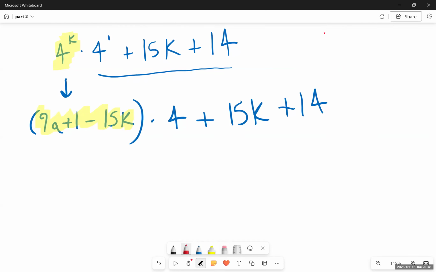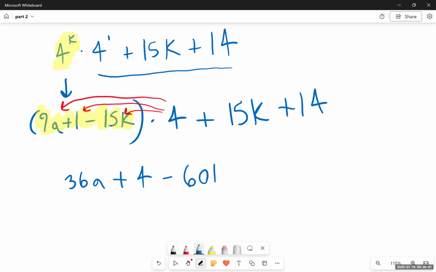Okay, so I see some distribution I can do here. For example, 4 times 9a, 4 times 1, 4 times 15k. And we're going to end up with 36a plus 4 minus, what's 15 times 4? Goodness gracious, 60. Okay, so that's all distributed out, and just keep the rest of the team here.